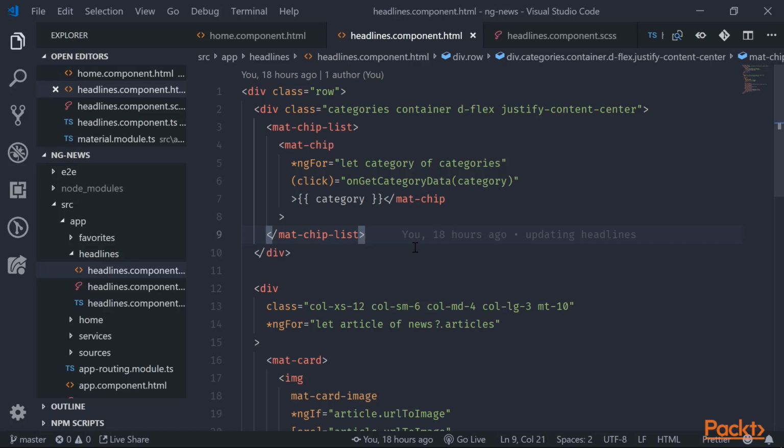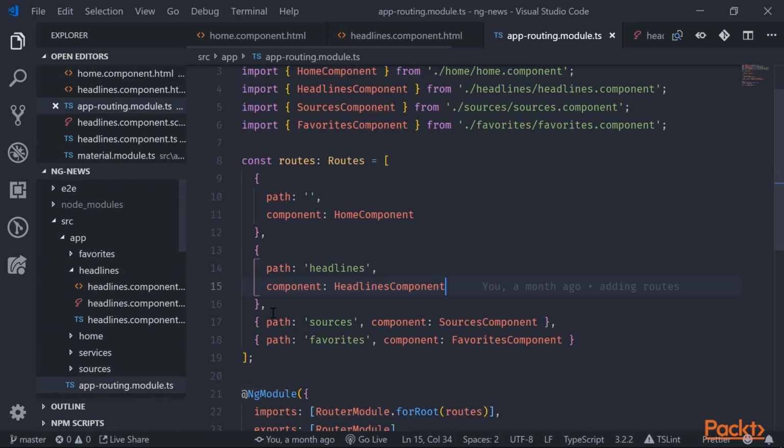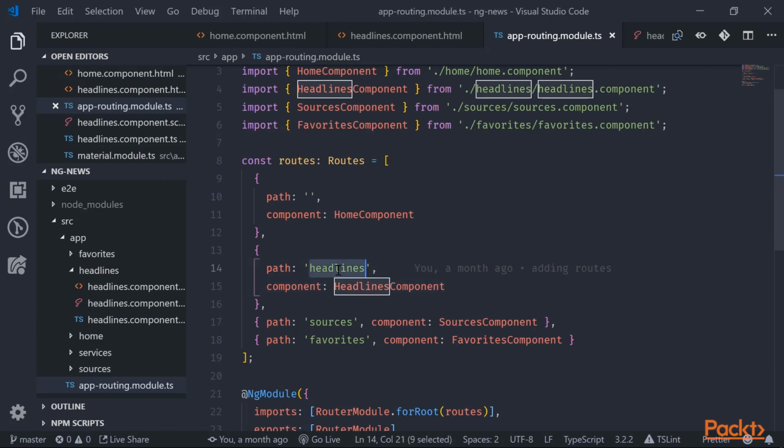So let's start by looking at app-routing.module.ts, and here we can see when we hit that headlines path, it is loading that component. But currently we are loading all our components at once when we load our application, so we can fix that. So let's see how we can do it for the headlines component.